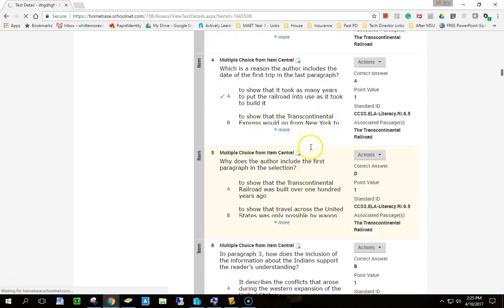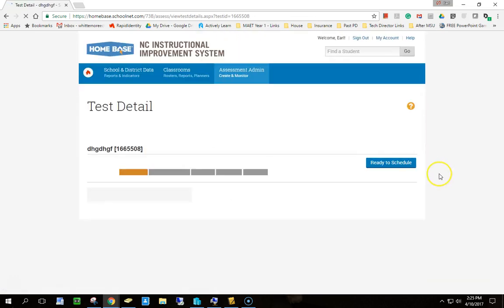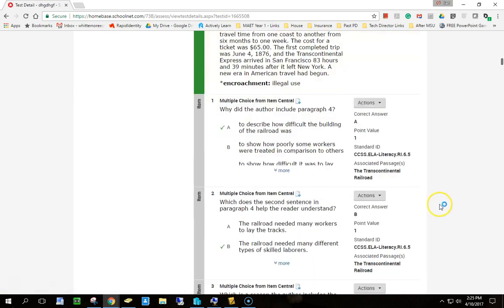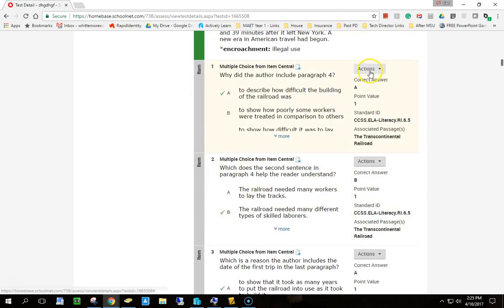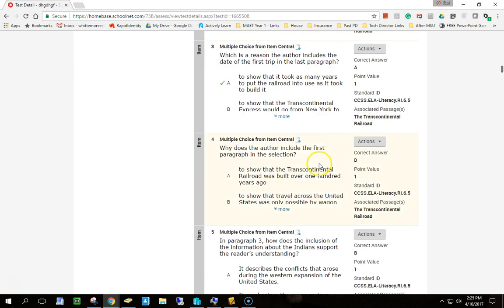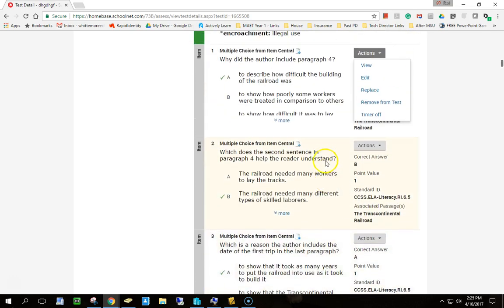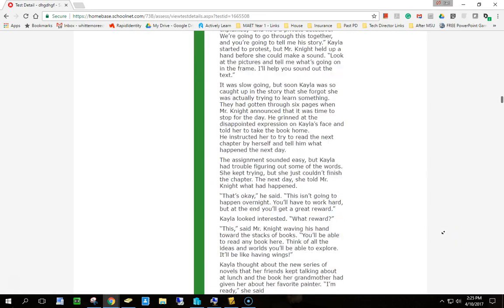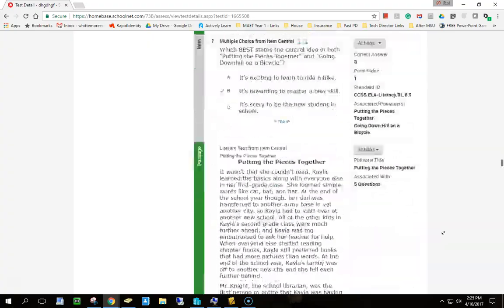And so at this point you can choose, just as before, you can choose to use the questions or you can delete the questions. In this case, it wouldn't make a lot of sense to replace it because you already have all of the questions that go with that passage. So you would either keep it or you would remove it from the test. And that's it. That's all there is to making a manual test.